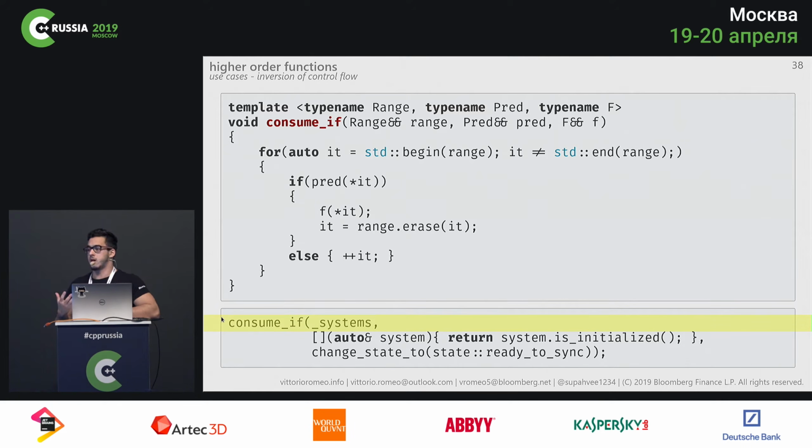And you can imagine systems are either machines in a network or something like that, like nodes. And then we have our predicate, which is check if the system is initialized. And if it is initialized, then change its state to ready to synchronize and remove it from the set. So the idea is that we want to filter out things that have a certain predicate and also remove them from the set if they match. It's kind of a sweeping pass.